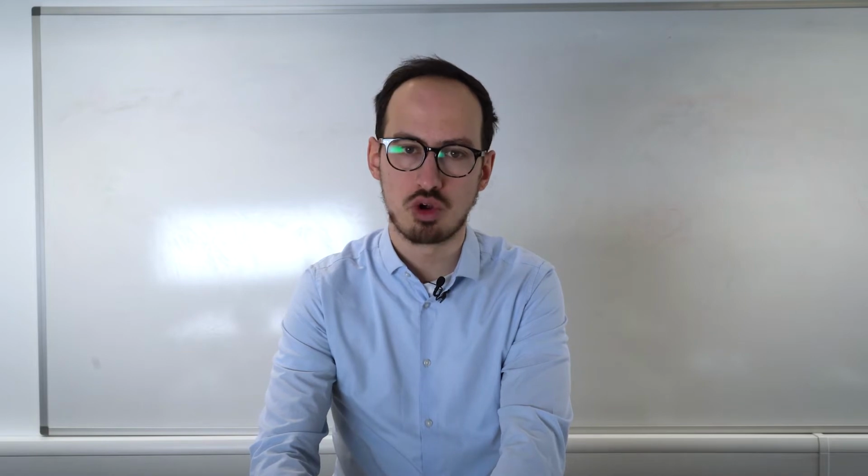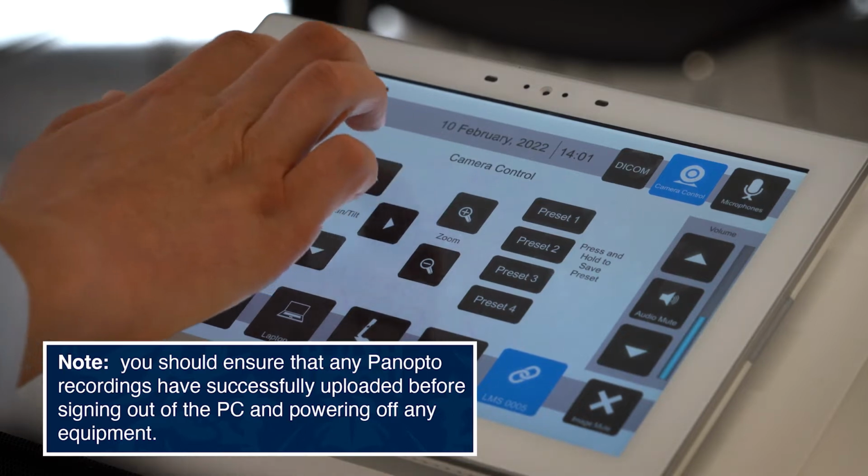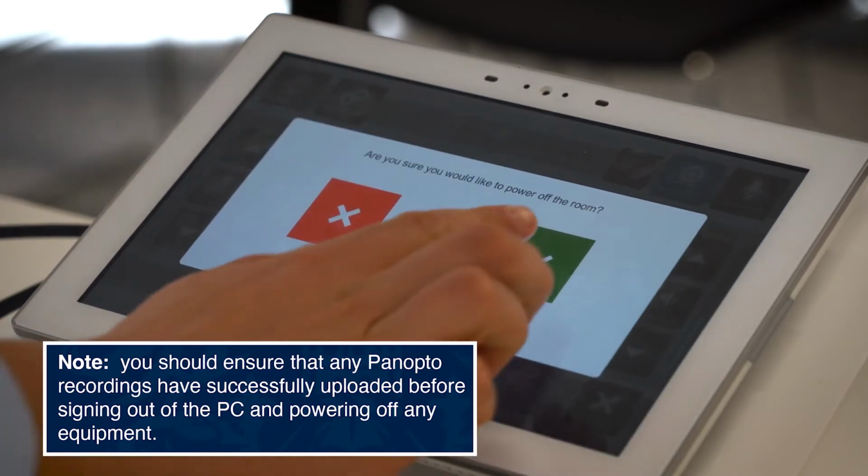When you enter the room, you should find that the PC has been logged out by the previous user and the AV equipment shut down from the touchscreen control panel. If you find that the system is still powered on when you enter the room, you will see that the touchscreen control panel is lit up and the confidence monitor is turned on. Please remember that we highly recommend you shut down the system at the end of your teaching session using the power button in the top left-hand corner of the touchscreen.